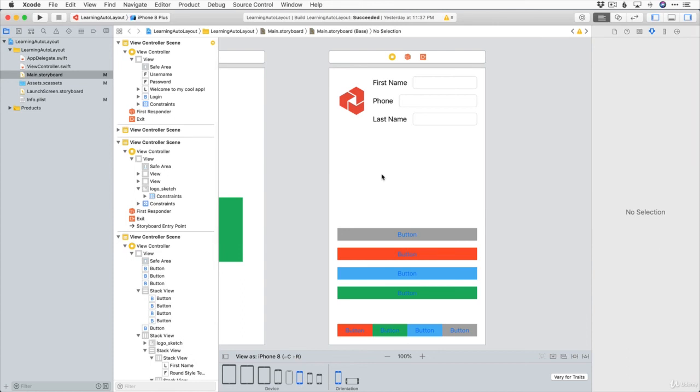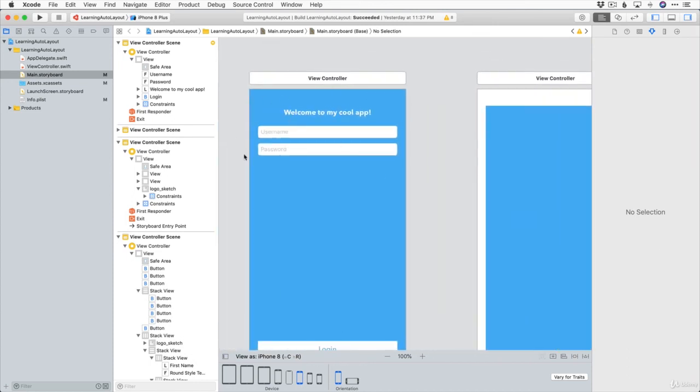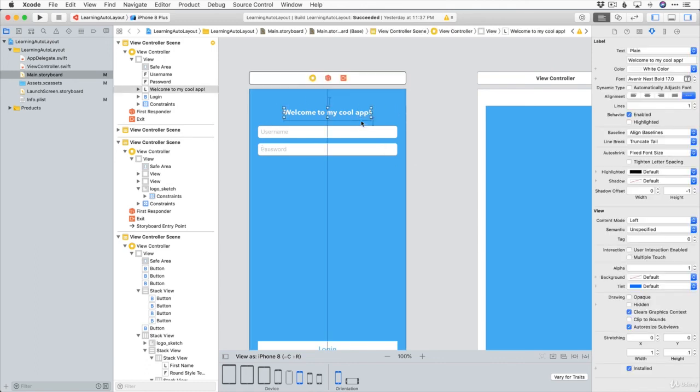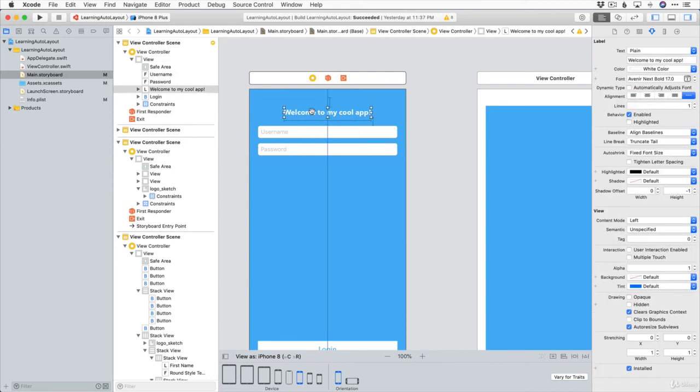But my challenge for you is to redo our constraints on our login controller with stack views, okay? So go ahead and try putting these into a stack view and constraining it and making it look good, all right? So that is your challenge. Give it a shot, and if you have any troubles, give us a shout out in the Q&A, all right?